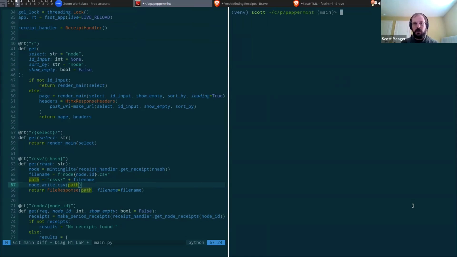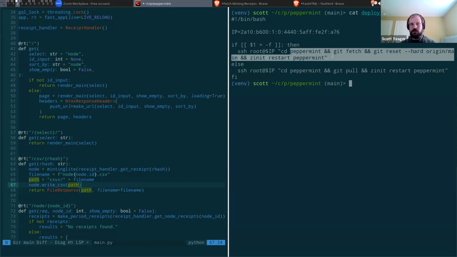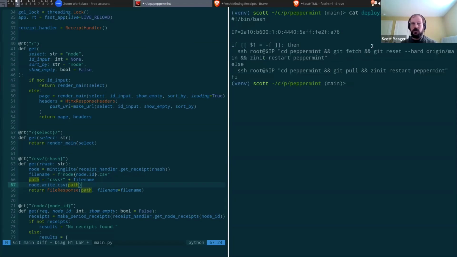For deploying to the grid, I have a couple of scripts here that are very simple. One is called deploy.sh. What this does is it just pulls in the changes on the remote VM from Git. So it does a git fetch and a git reset or a git pull, and then does a zinit restart. This is just a nice way to show how simple the development can be. When I'm making changes here, I can just do a git push, and then I run this deploy.sh. And after that, the changes are live.